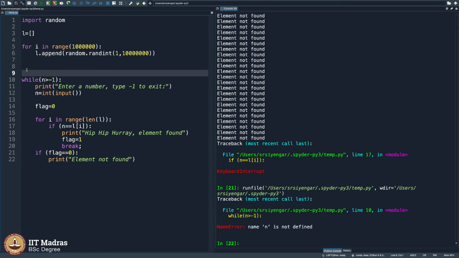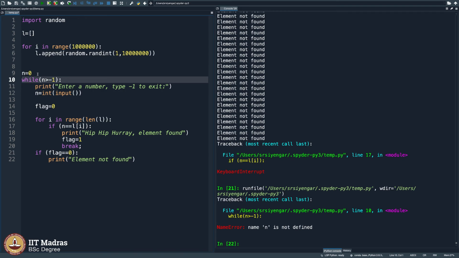So I'll initialize n to be, let's say, 0. I need to initialize n. That's why it's throwing an error here. Please don't worry about my editor throwing errors. That's how we all code, right? That is when logic converges. This is how you should get comfortable coding. So n equals 0 is initialized, and then while n is greater than -1, definitely yes, because n is 0, it enters here.